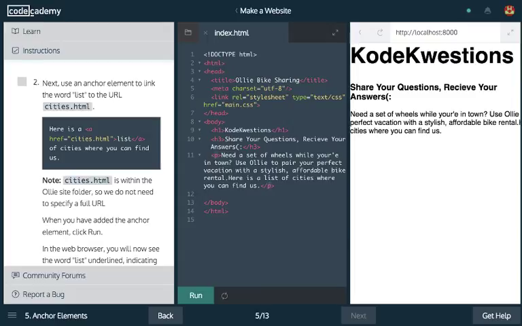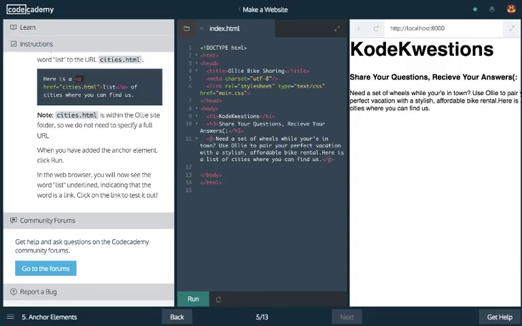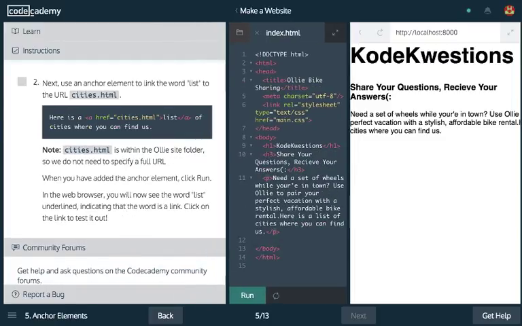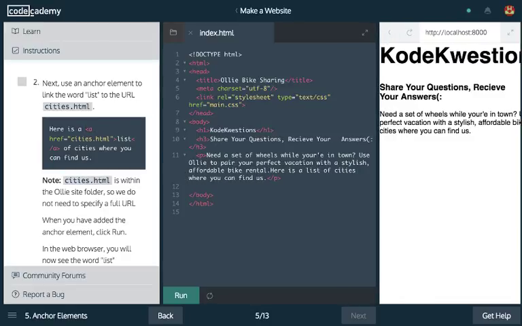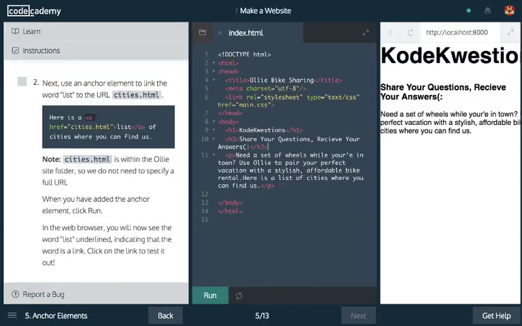Here's and then we have our anchor tag. If I zoom out a little bit, it might be, nope, still. See, that kind of makes it easier to see, but let's do it. Next, use an anchor element to link the word list to the URL cities.html. So here is and then where's the word list? Oh, here's a list. So we want to add our anchor inside of, so it's not letting me write. That's weird. I'm not allowed to type in the editor.